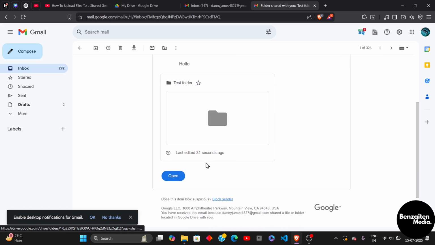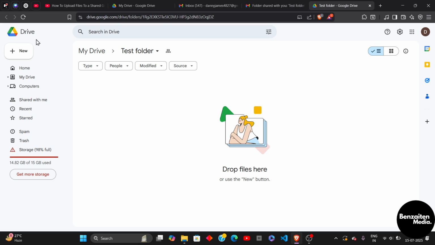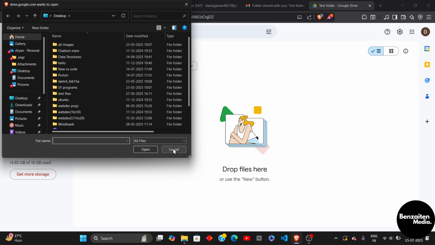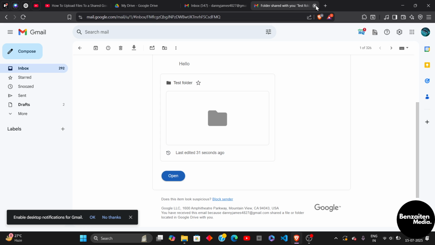This is the shared folder. I'll simply click on Open and this will open the shared folder in my new account. And after that, what I simply need to do is click on New and then click on File upload. And then I can just upload whatever file I want. So this is how you can upload files to a shared Google Drive folder.